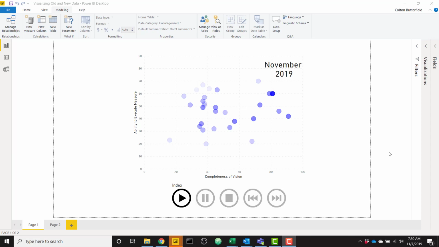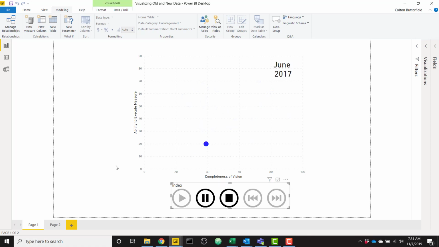I have an awesome video today showing you how to effectively show your old data versus your new data in a scatter chart. What I mean by this is I want to be able to show or visualize the decay of data over time. So for example, we have this scatter chart here, and as I step through each month's data, we see that it kind of fades away.